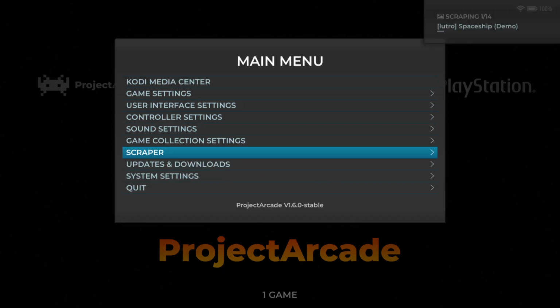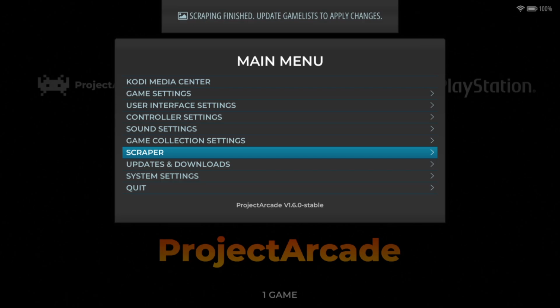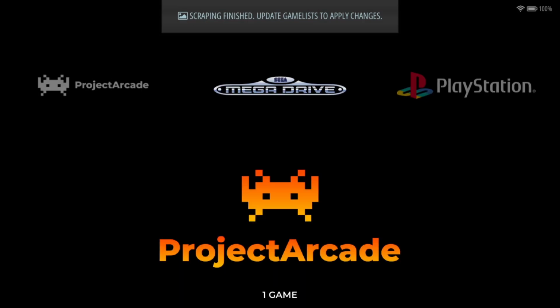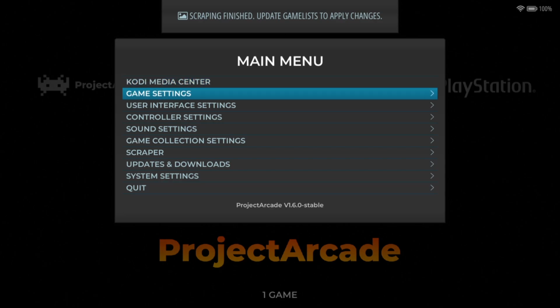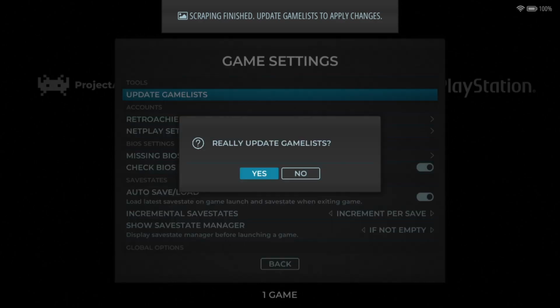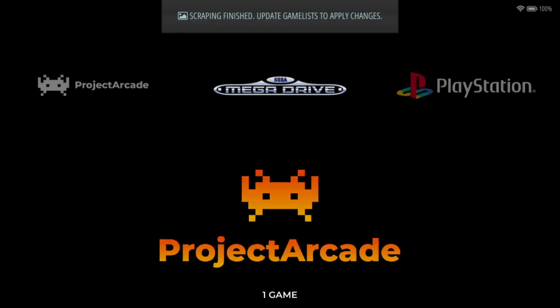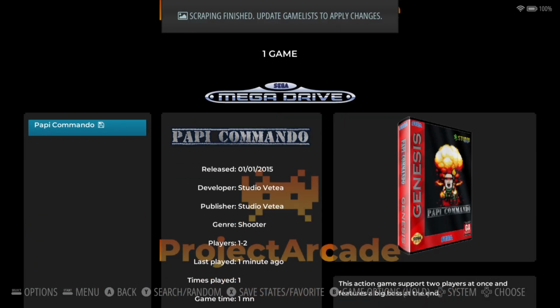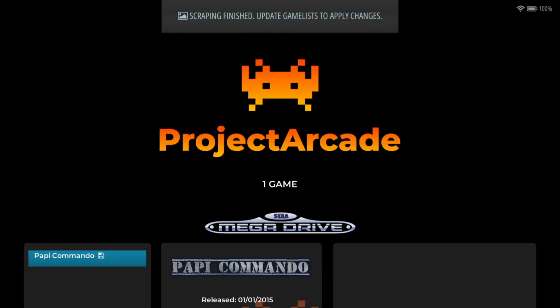Now at the top right hand side we can see scraping, currently on 4 out of 14, so this is scraping our artwork now. So we're just going to leave that a second. And once that's finished, what we're going to do is update game list to apply changes. So from the main menu, just drop down to game settings, press A on update game list and A on really update game list. So if I go into my Mega Drive folder, we've now got cover art.